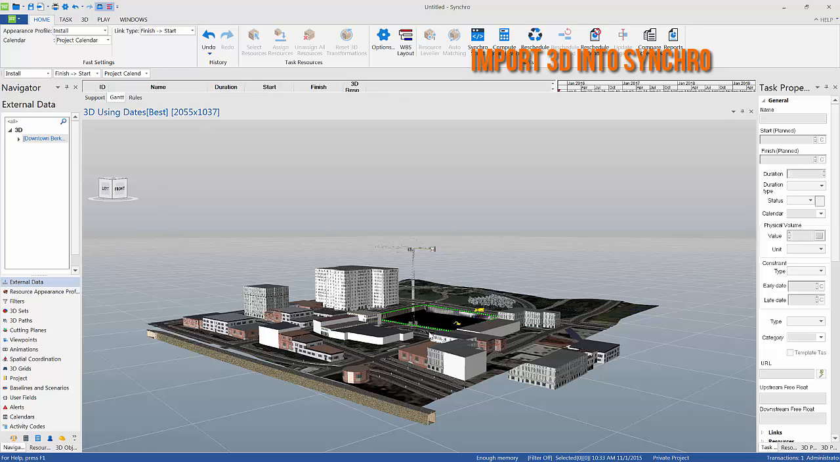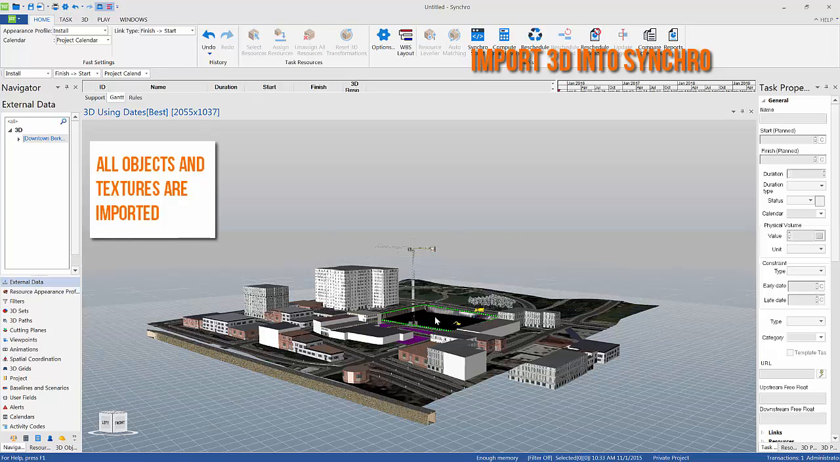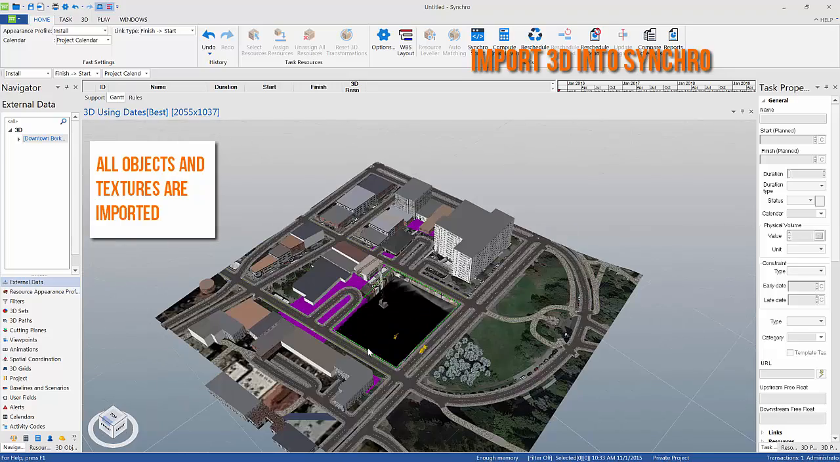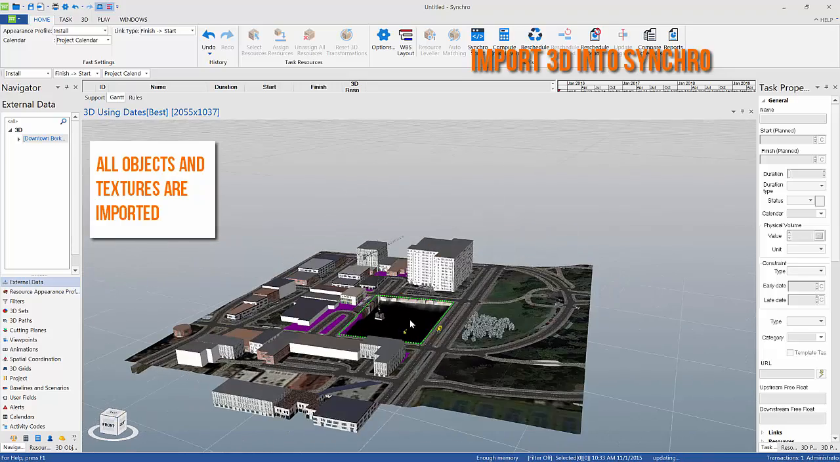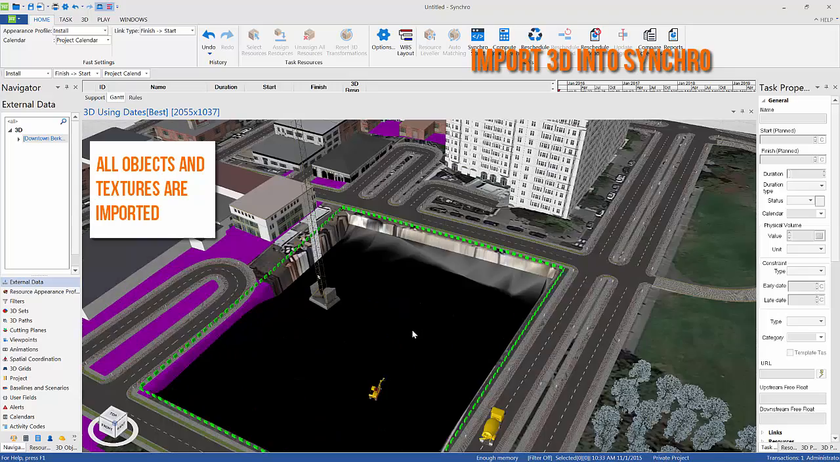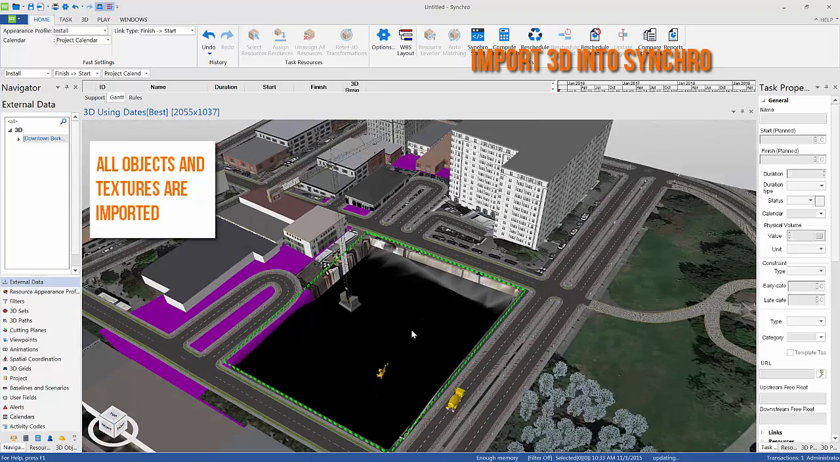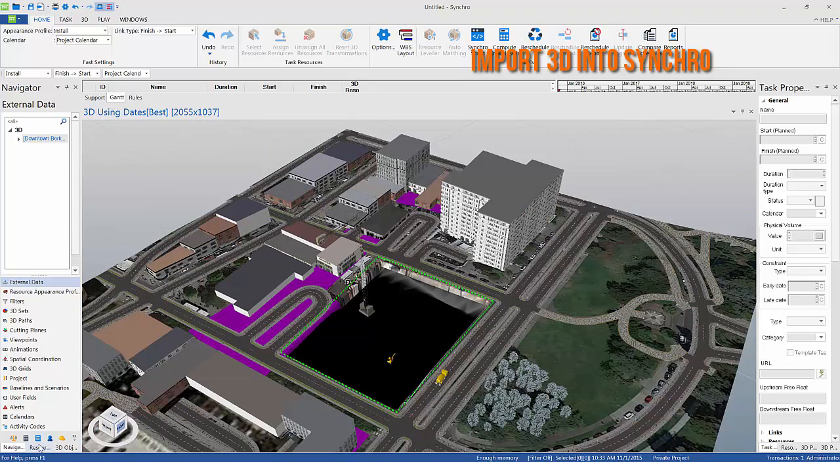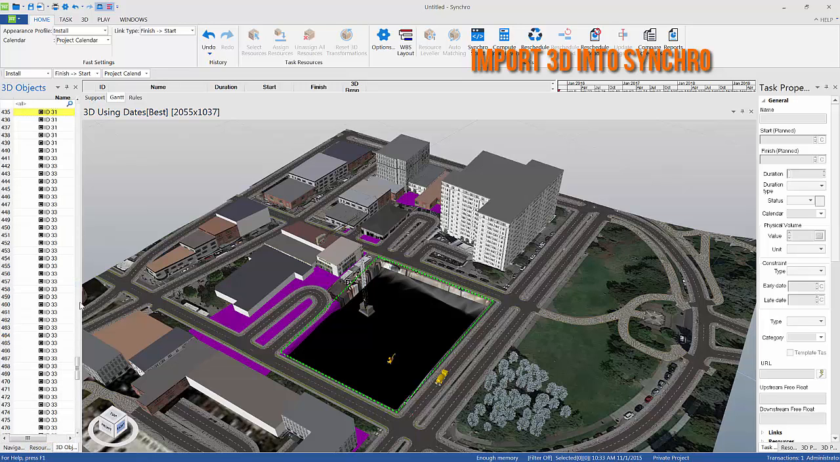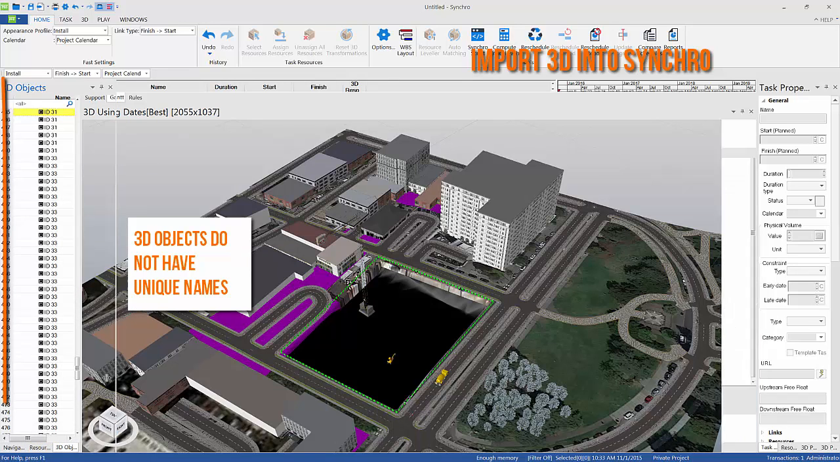When reviewing the model, you can see that the entire site has been imported into Synchro successfully, including the perimeter, the excavation, and the equipment, and the buildings with their new heights, as well as the high-resolution imagery.